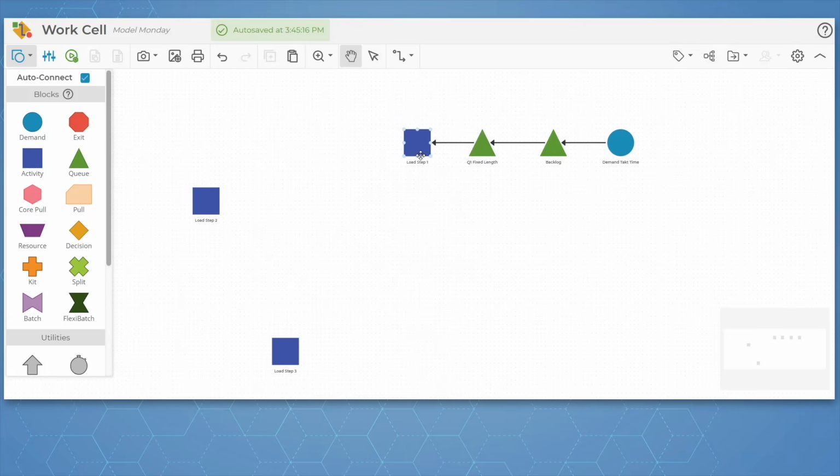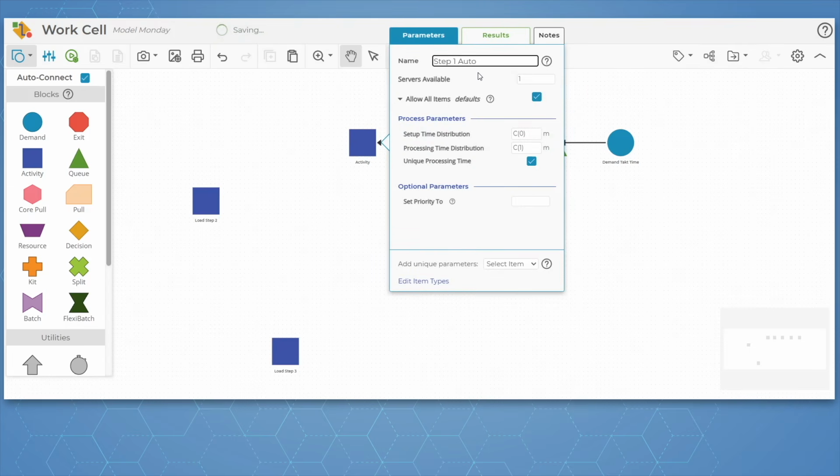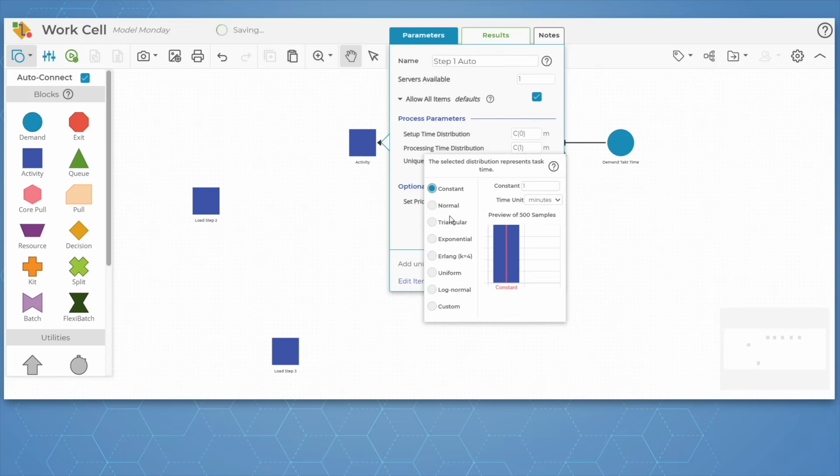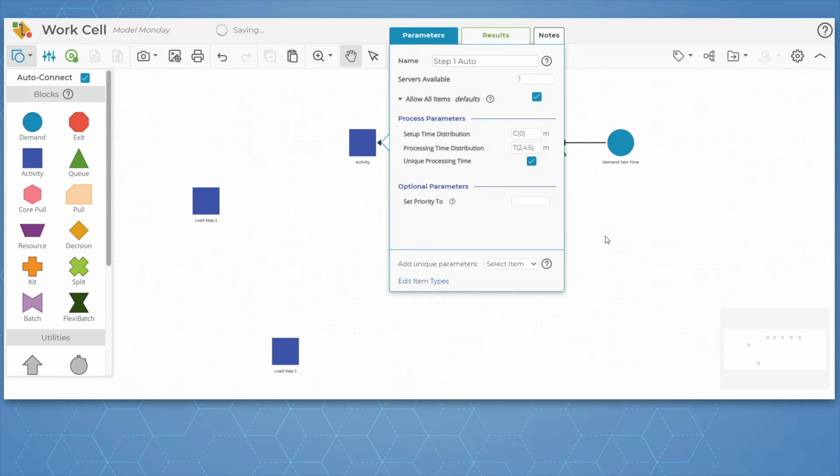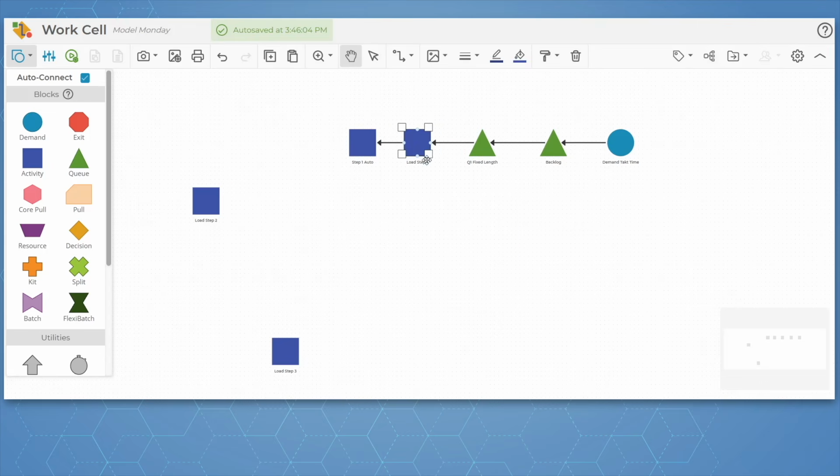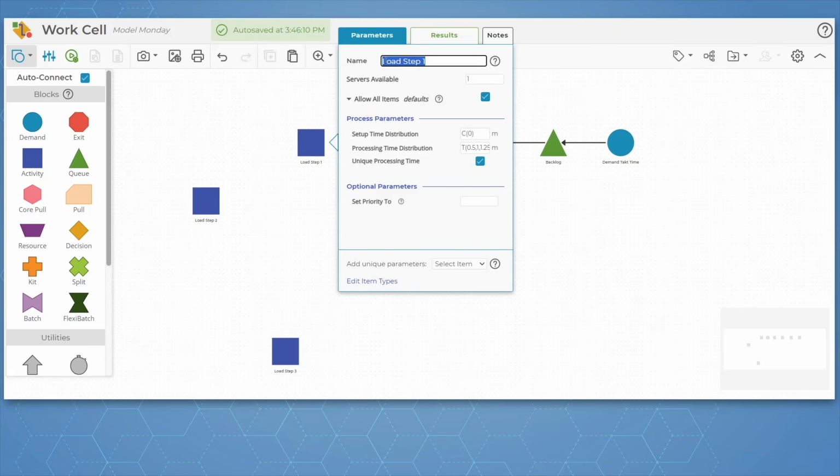Now that we've modeled loading a machine, we're now going to model the automatic part. We'll create another activity block called Step 1 Auto, and this will represent the machine part of Step 1. Both items in this machine will be processed at the same rate, which will be a triangular distribution with a minimum of 2, a mode of 4, and a max of 6. Now I'm going to copy the load step again and use it to create an unload step with the same parameters. I'll rename this to Unload Step 1.